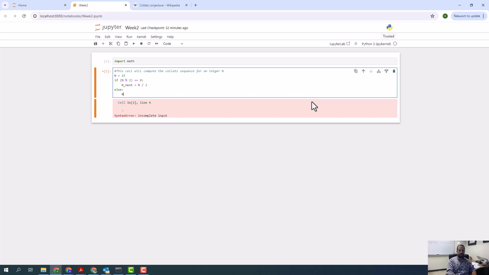So else, n next is equal to 3 times n plus 1. Sorry, 3 times n plus 1. So this says if the remainder of n divided by 2 is equal to 0, n next is equal to n over 2, else, that is otherwise, n next is equal to 3n plus 1.